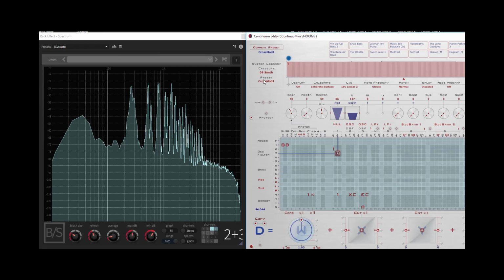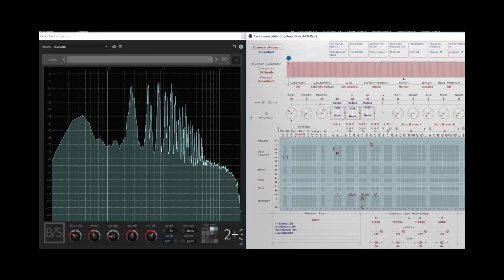If we go to Crossmod 3, for example, you'll see that one has a lot more complexity. It's even using shape generators, and you're free to experiment on your own. Zazipad, again, even more complex.